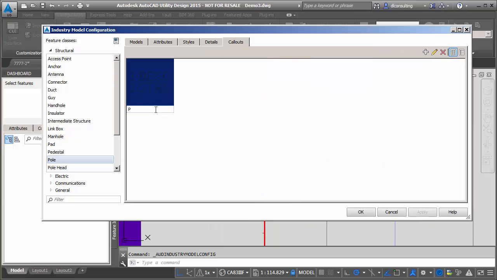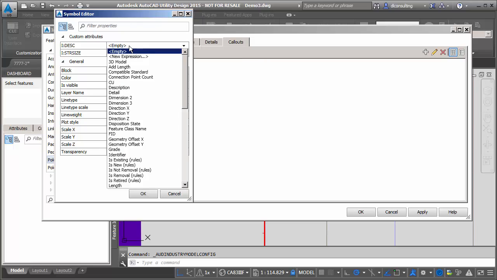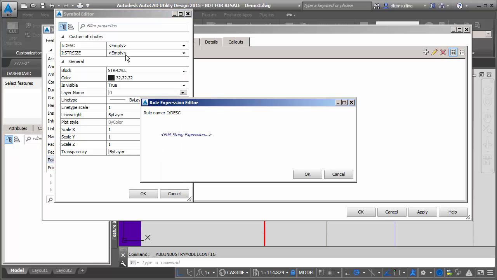For convenience, I'll rename it Pole 1. Then by double-clicking on it, I can open up the symbol editor for this callout. What I actually care about are these first 2 lines, the custom attributes for the block. Never mind what they're called, let's define what data will appear. Note that I have access to all of the properties associated with this pole. But beyond that, I can define an expression.